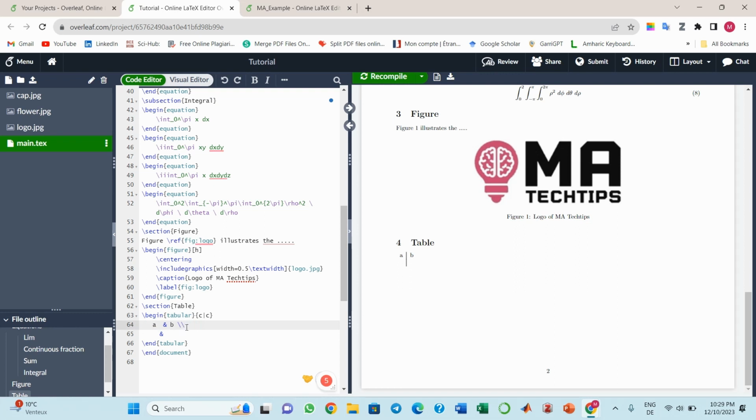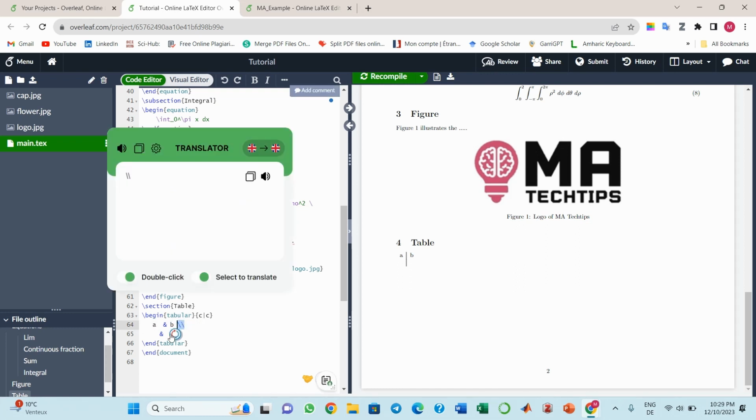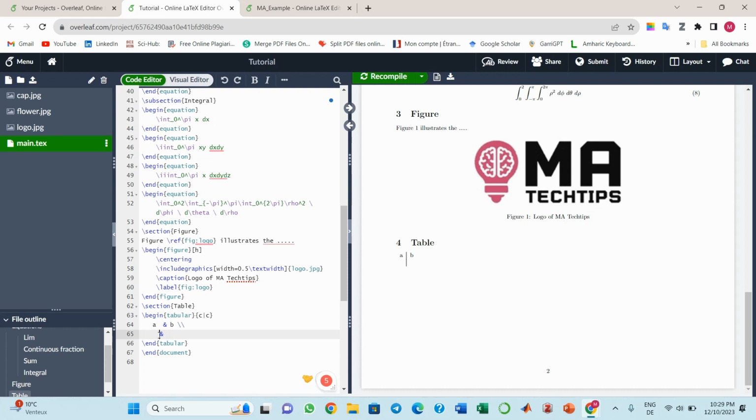This is the first row of this tabular. Then to move to the second row, I use this double backslash. Then click here and let's say this is C, then this is D. Now this is the second column, the second row, I mean. Now the second row is just filled A, B, C, D.